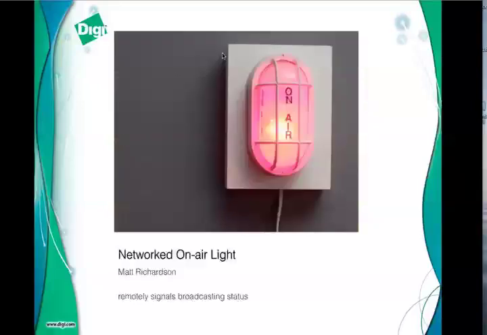All right. A bunch of projects are purely for practical reasons. So Matt Richardson of Make Magazine created a wireless on-air light so he could warn his office mates that the weekly streaming video was underway.